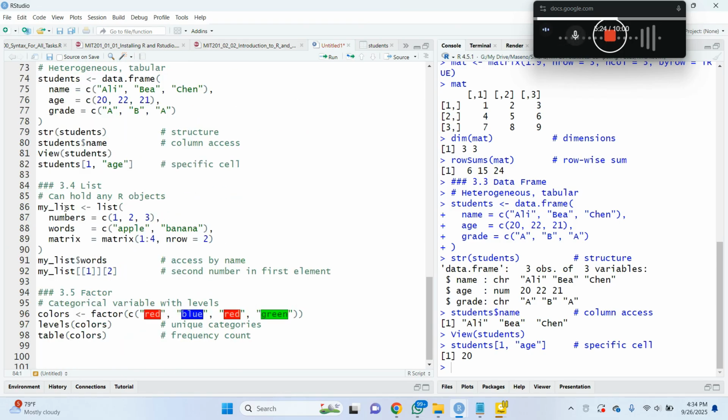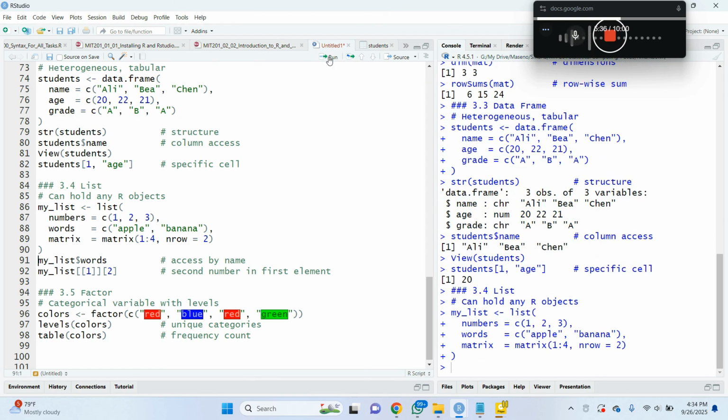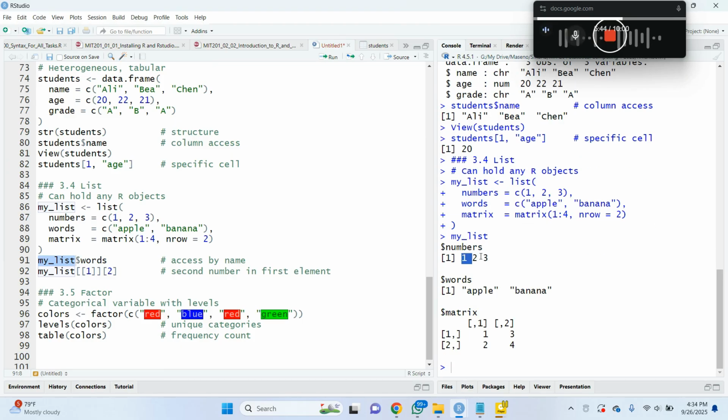Right. We also have a data structure called list, which is kind of nice because it can hold all the other types of data. So when I run lists, each list has been given a name. When we look at it, you can see the first bit is a vector, the second one is a vector, the third one is a matrix. And they've been given names.